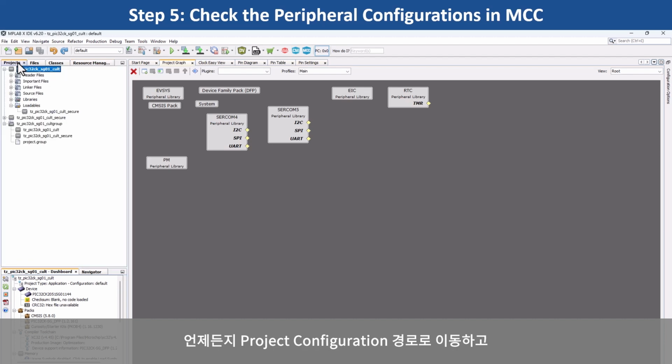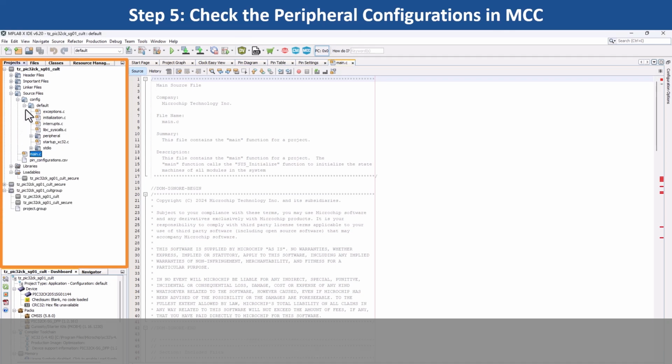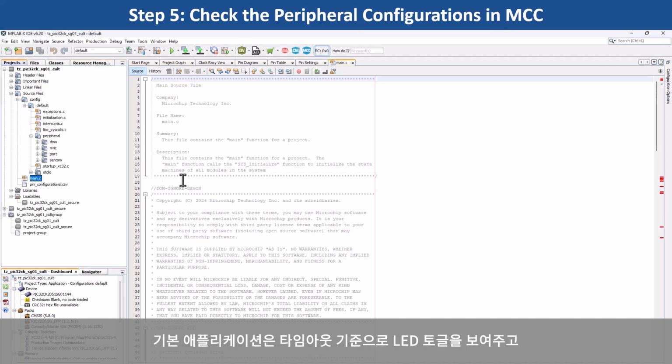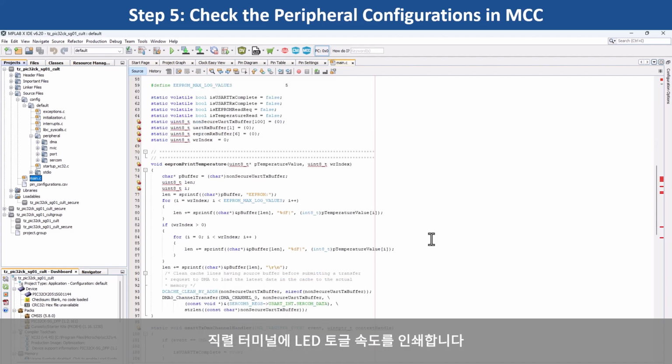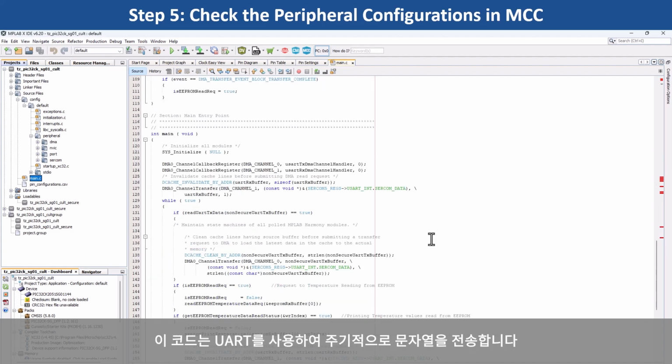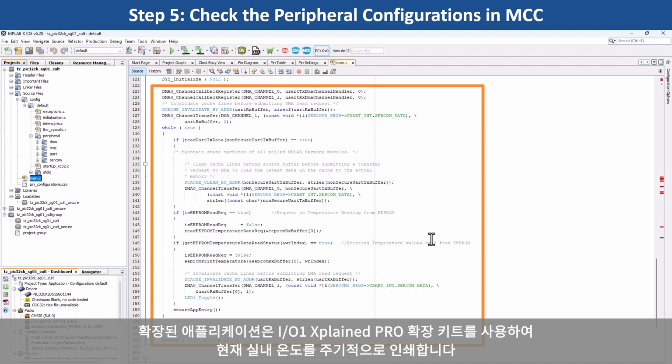You can go to the project configuration path anytime and check the various files to understand how the project is implemented. The basic application demonstrates an LED toggle on a timeout basis and prints the LED toggling rate on the serial terminal. This code uses the UART to periodically send the strings. The periodic timeout can be changed by pressing switch SW0. The extended application prints the current room temperature periodically using the IO1 Xplained Pro Extension Kit.